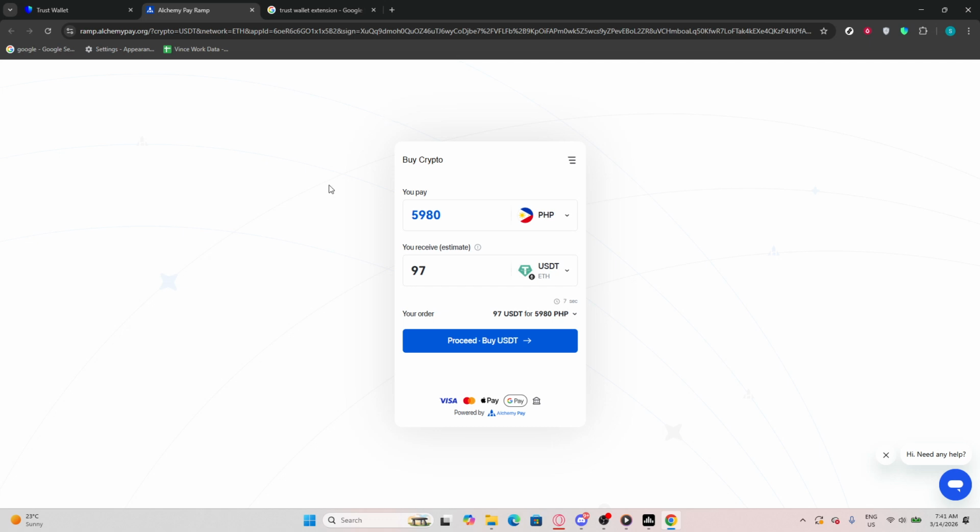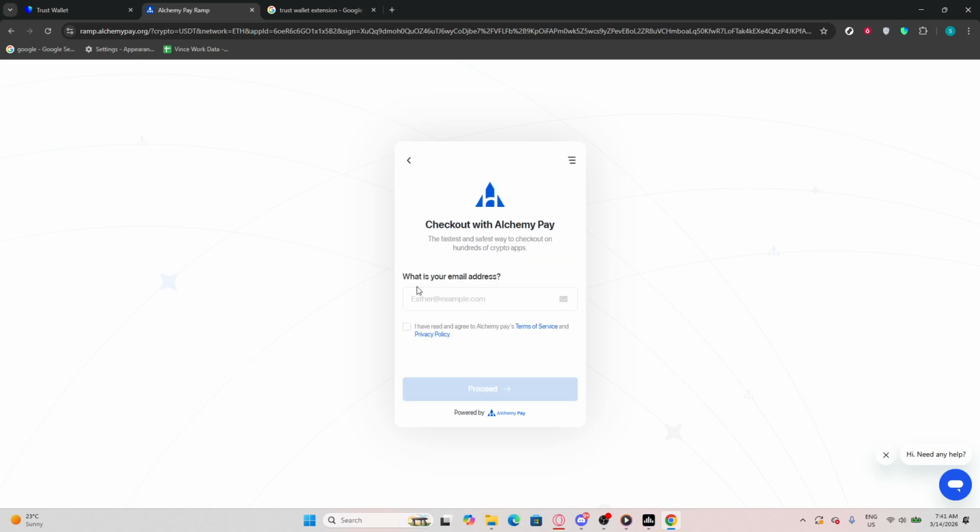Once on the payment platform, look for an option to proceed with the payment. Click on Proceed to initiate the transaction. Be aware that this stage may require you to enter your credit card details securely.